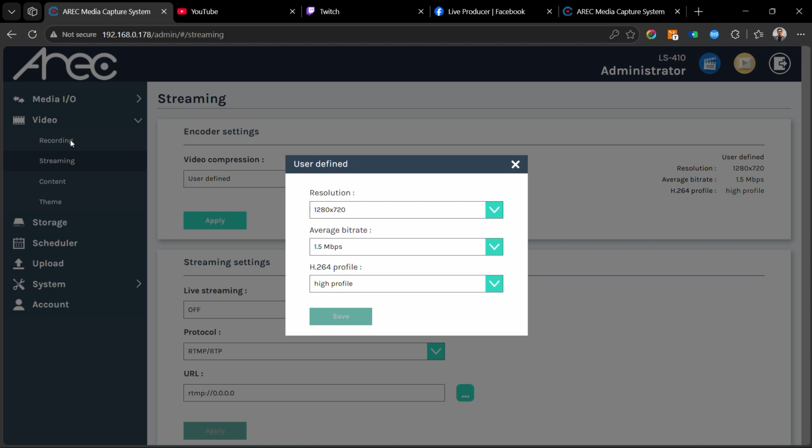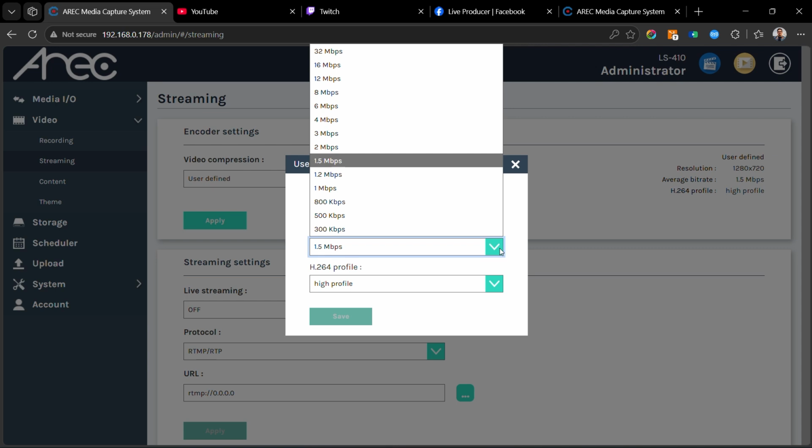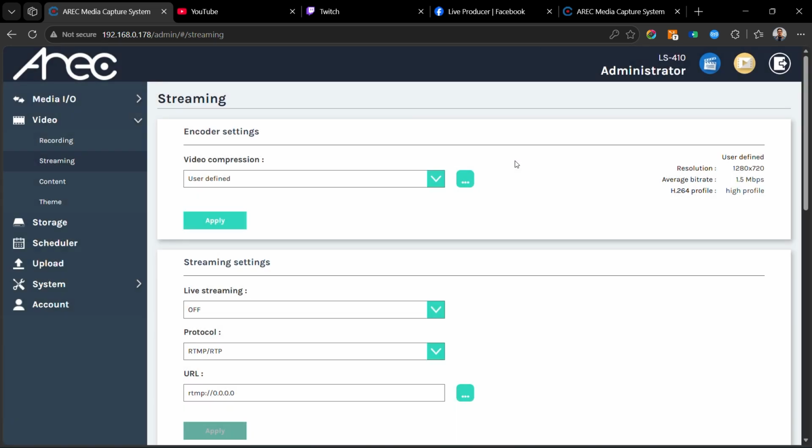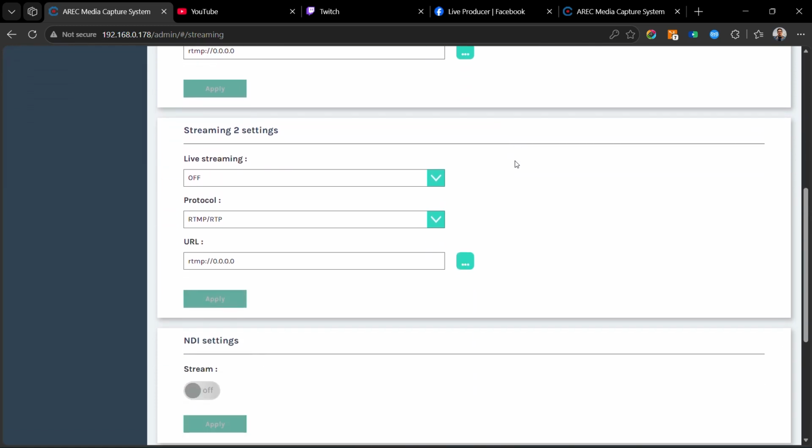Most streaming platforms will provide a list of the recommended parameters for streaming to them. For the best experience, make sure to double check these parameters before starting a live stream and adjust the streaming profile to match them. Scrolling down, you will see two identical looking groups called Streaming Settings and Streaming Settings 2.